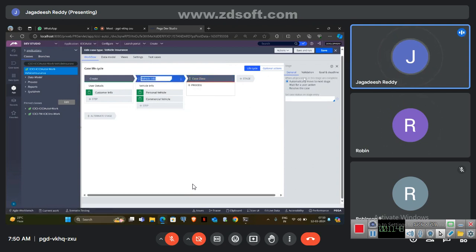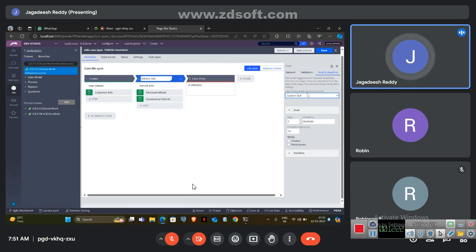For each and every stage we can set the case status. Resolve the case means the case is resolved, or we can set another status, like pending, needs to be updated. Like that we can give any status and we can also provide validations here and goal deadline, which is like SLAs. From when the assignment started, on which time it needs to be resolved. So we need to give the goal deadline time here by using custom SLA. Existing SLA means whatever SLAs we already have, we are going to call it here.